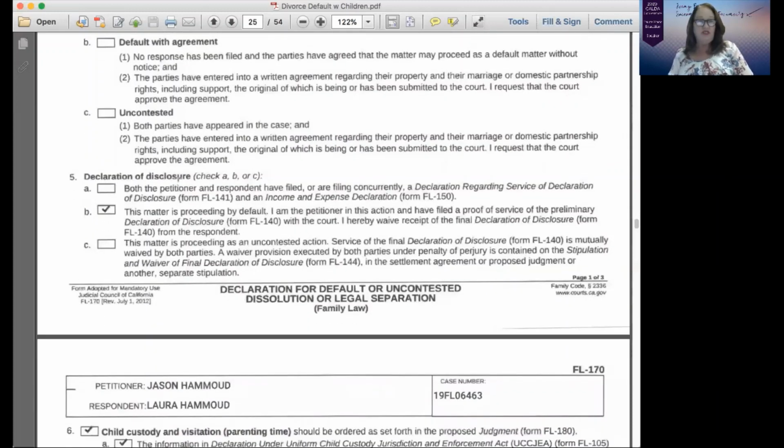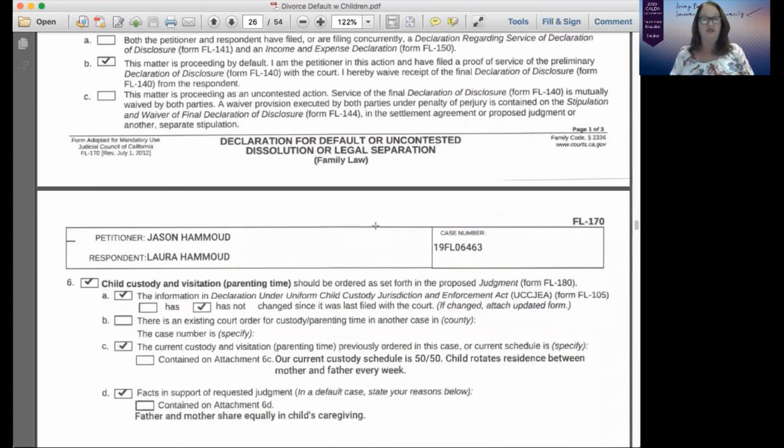Also, under the declaration of disclosure, you're going to change and you're going to pick B, that this matter is proceeding by default. I mean, petitioner in this action, and I've waived, and I filed a proof of service. I hereby waive receipt of the final declaration and disclosure from the respondent.